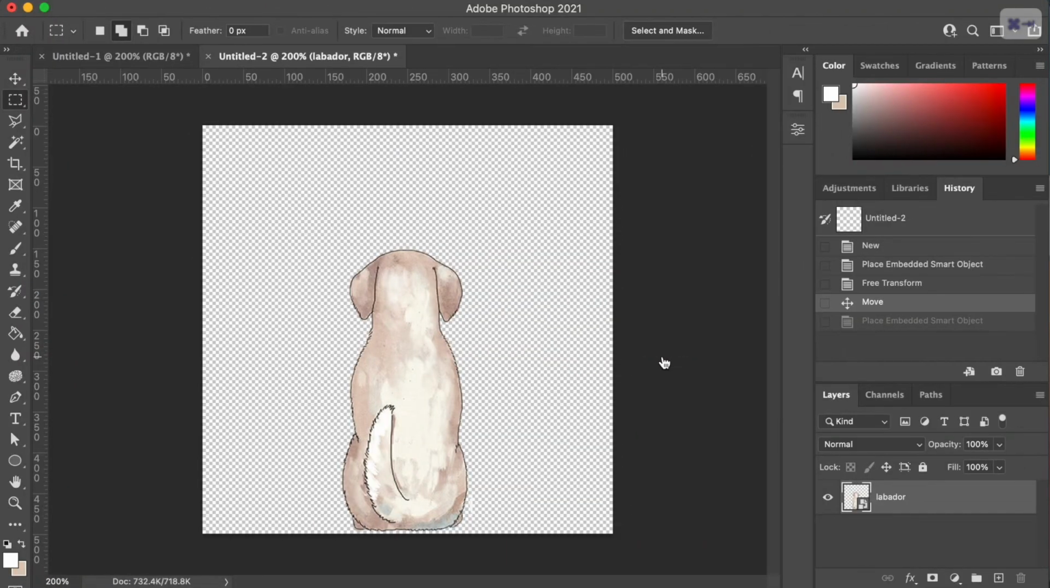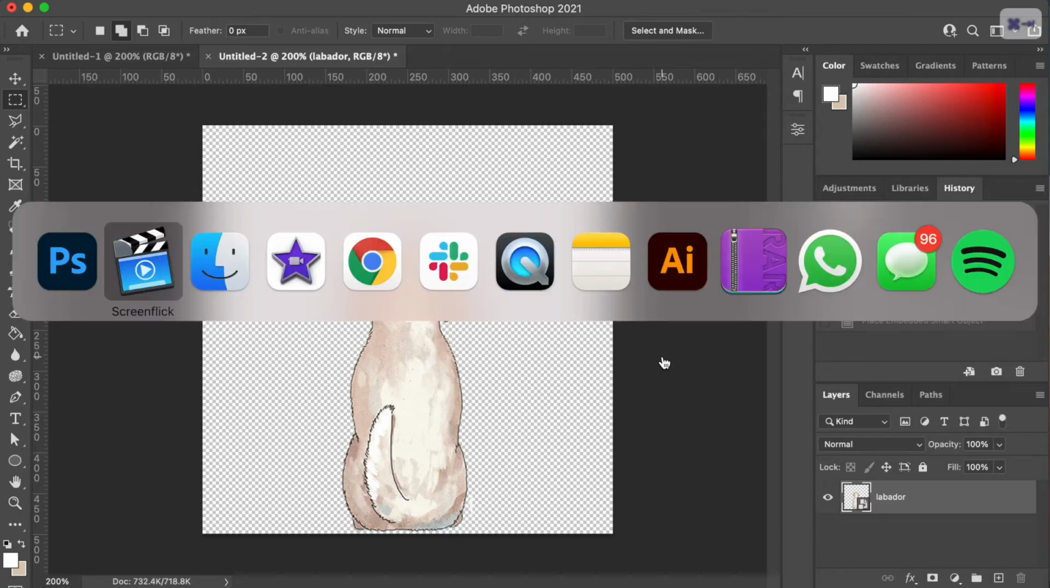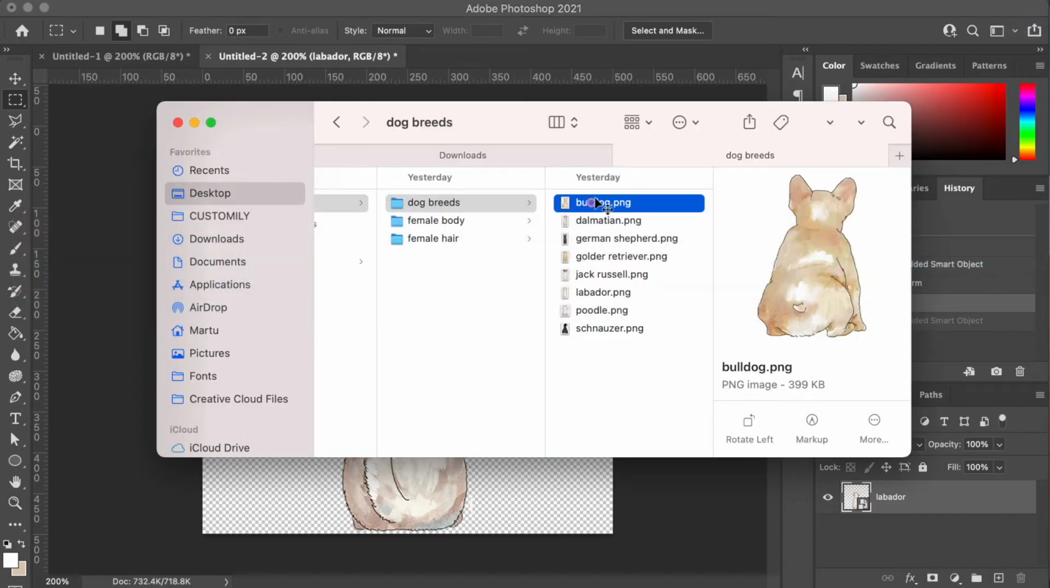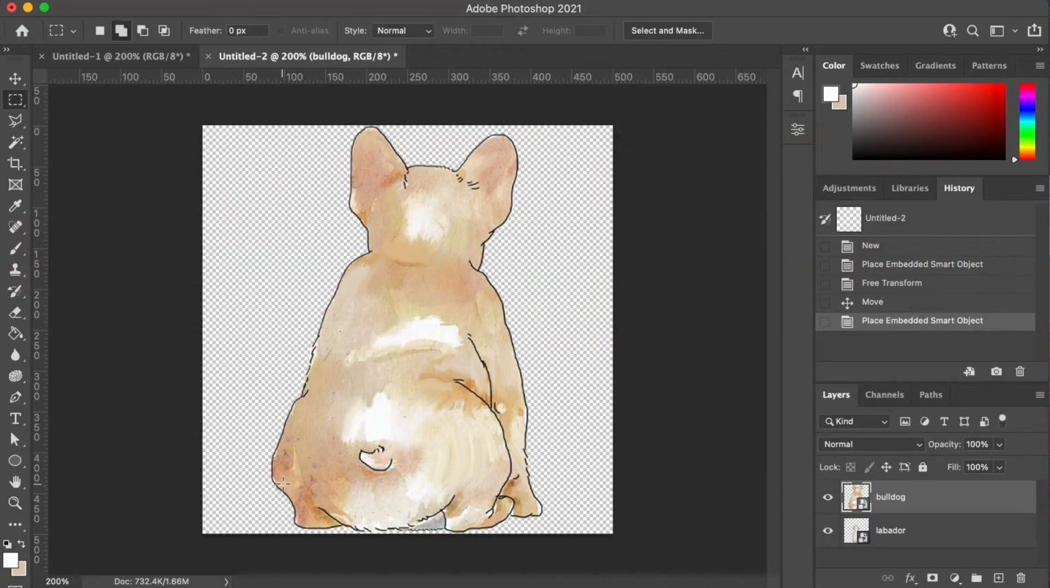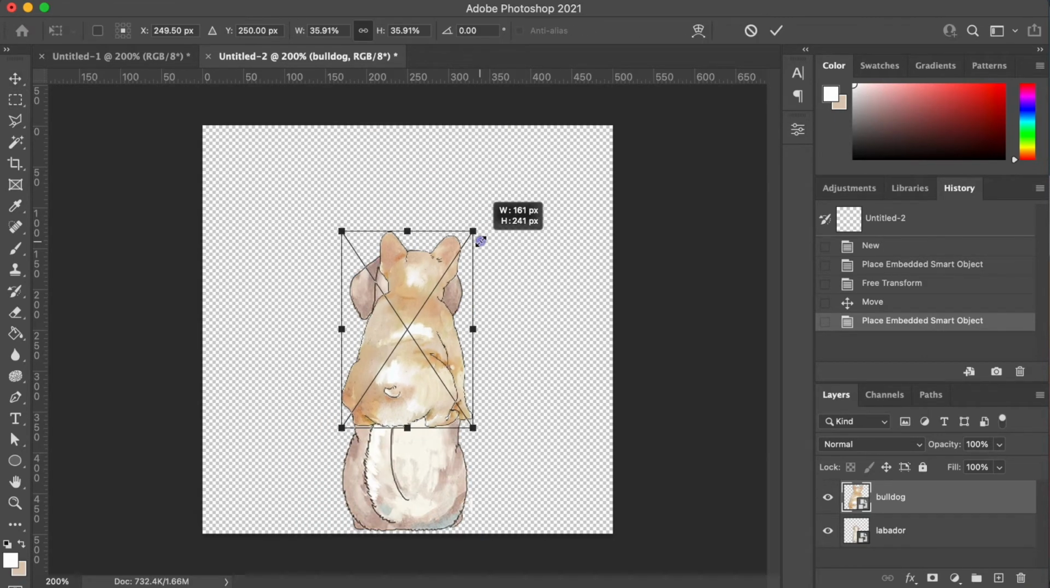This resizing method can be used for any type of clipart. For example, if your product offers different dog breeds, you should resize them as well. In that case, just open one breed to use as a reference and then resize the rest accordingly.